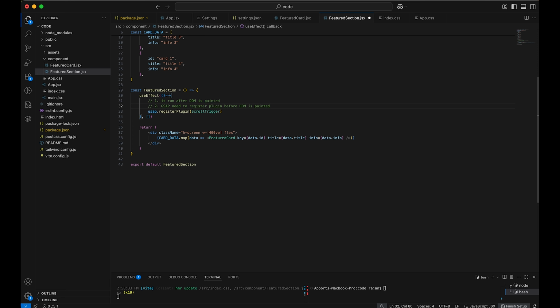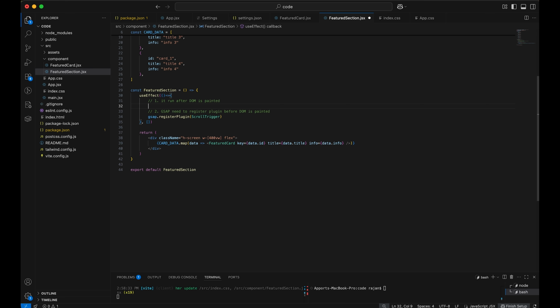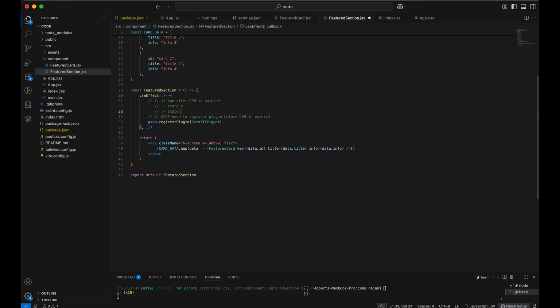So imagine you have some states here, like state A. Let me put it inside the comment. And then state B. We'll call it initialize and end. The DOM will be painted and then GSAP will run. In the meantime, the user will see some random state.